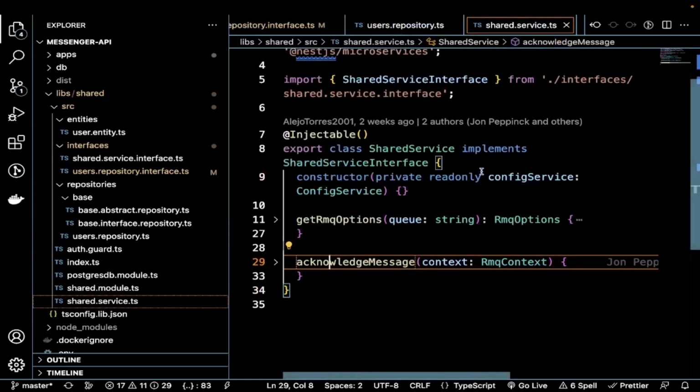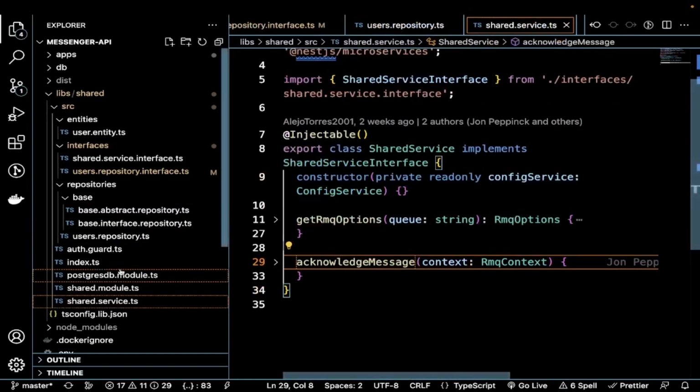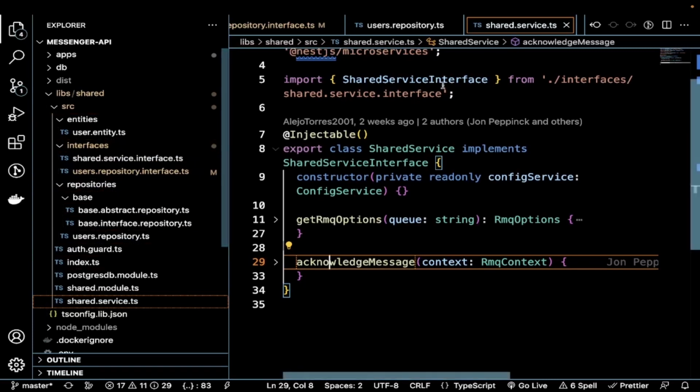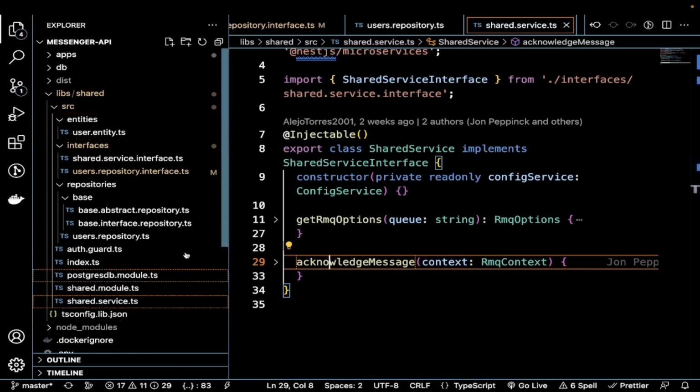So we do the same sort of thing for the shared service. We created the shared service before. And one thing to note is I've actually moved the users repository, the user entity, and this user interface into the shared folder, because it's not just the auth module that will need the user related stuff. Pretty much all of the microservices may need information relating to the user. So just in case you were wondering why those files got changed there.